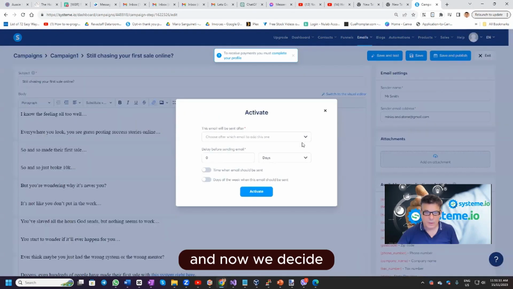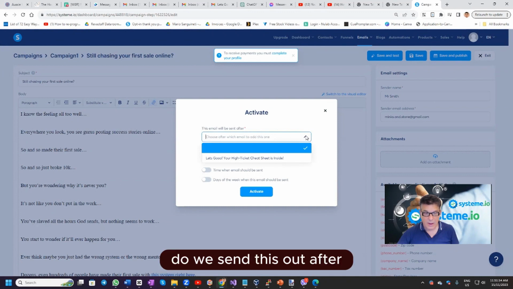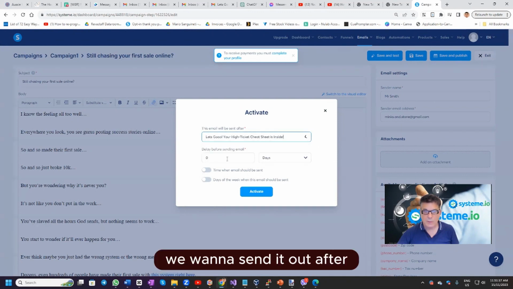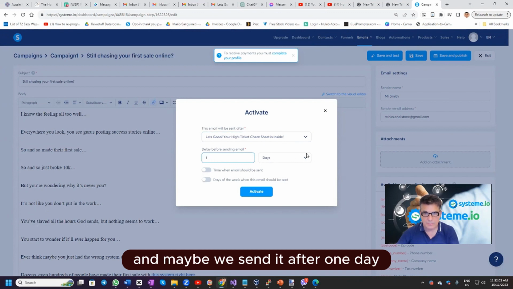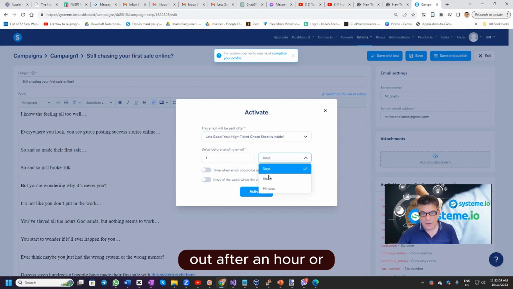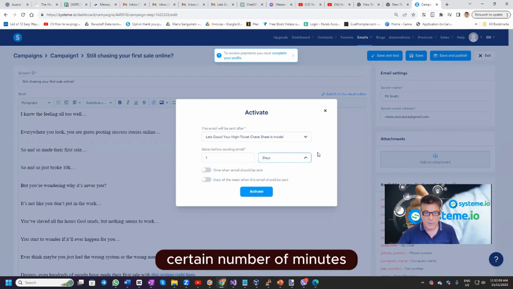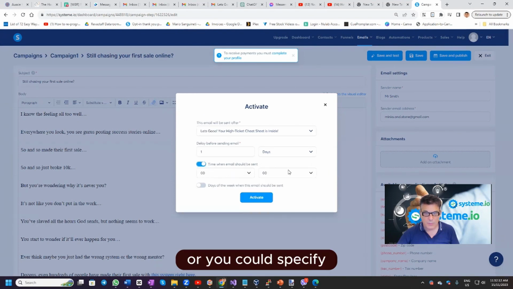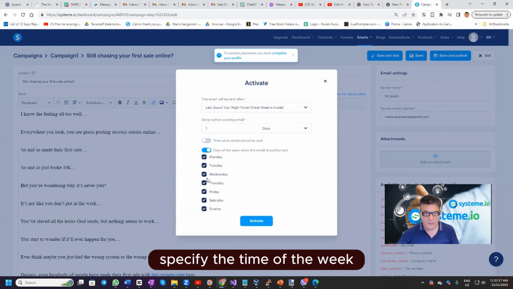And now we decide which email we send this out after. In this case, we want to send it out after the first one, and maybe we send it after 1 day. You could send it out after an hour or a certain number of minutes, or you could specify a specific time you want to send this out, or you could even specify the time of the week to send this email out.